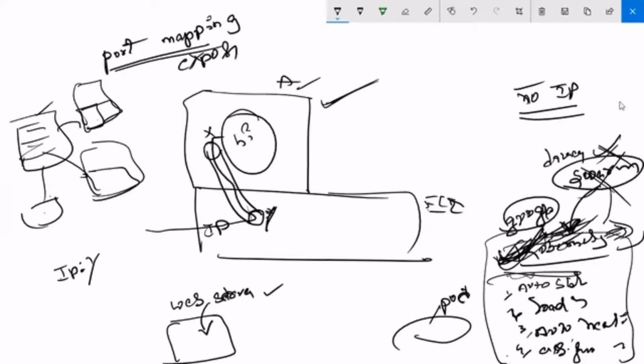You understood it? Okay, got it. Suppose the person does not learn Docker, then he will not understand Kubernetes. Yeah, because that's a kind of prerequisite. Docker is a prerequisite to learn Kubernetes.